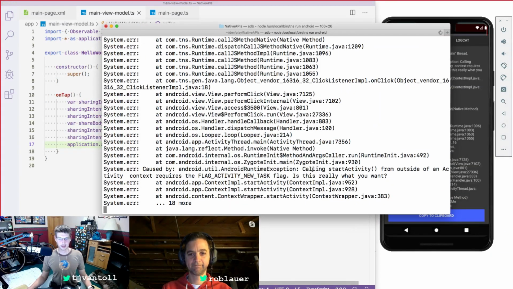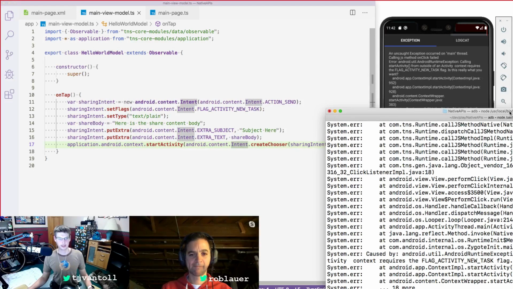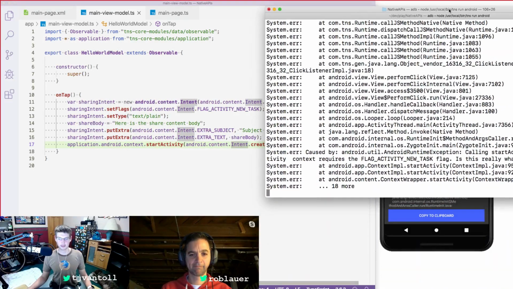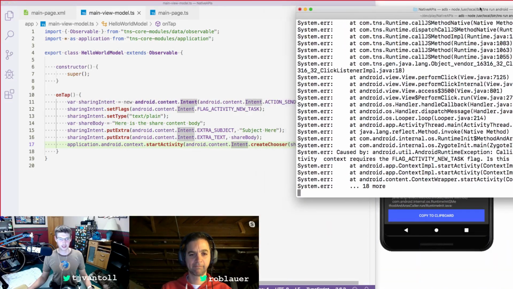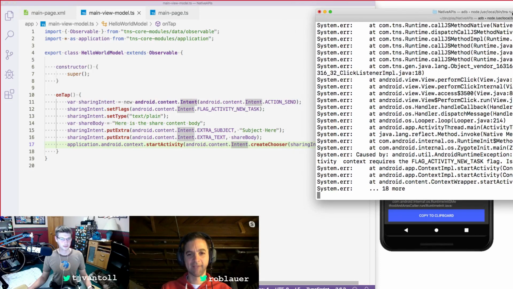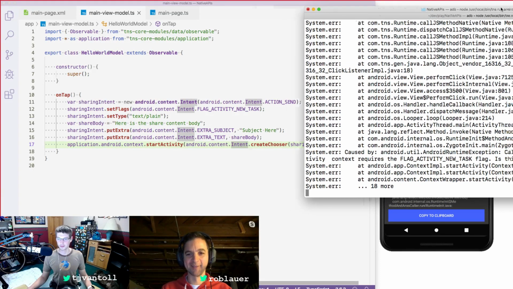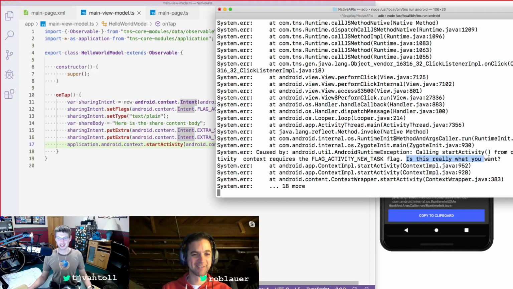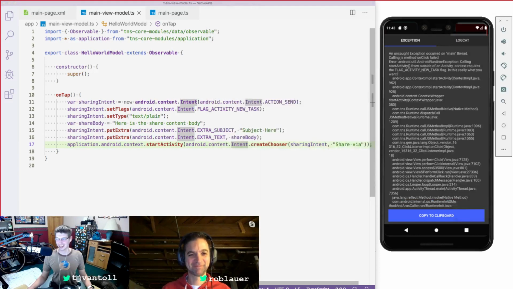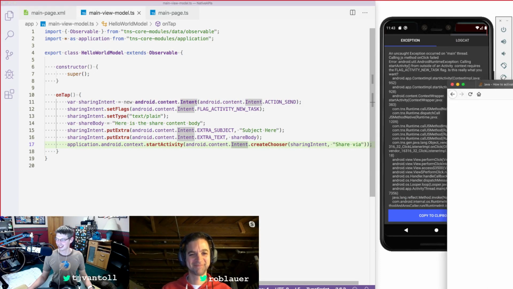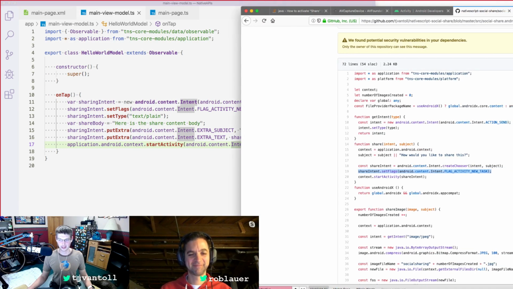So we're getting the same thing, calling startActivity from outside an activity context requires the FLAG_ACTIVITY_NEW_TASK flag, which is what I think we have, FLAG_ACTIVITY_NEW_TASK. I can't get over that snarky "is this really what you want?" Yeah. Android is sort of laughing at us here. All right, so I don't know.